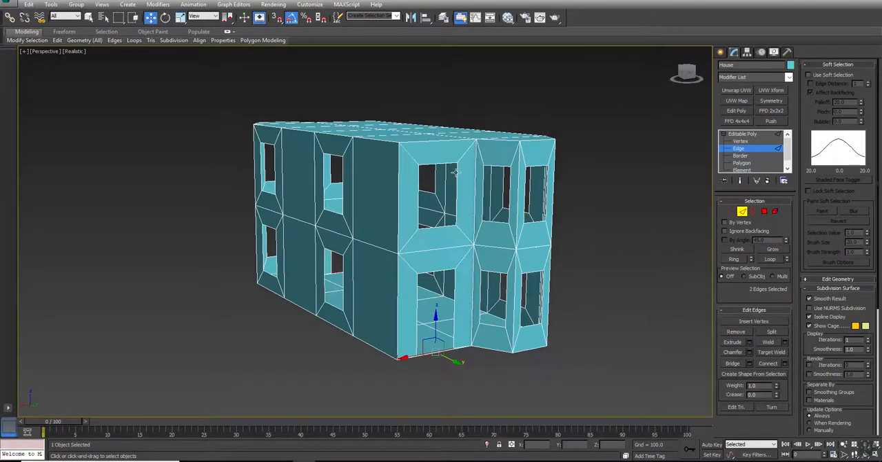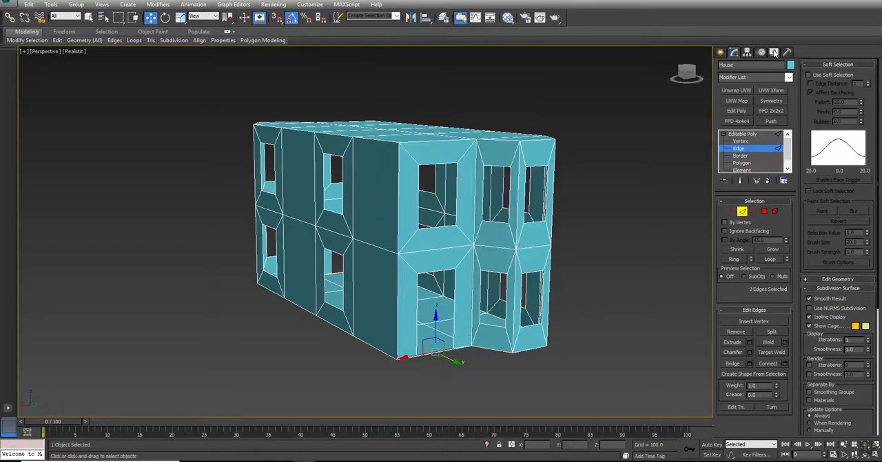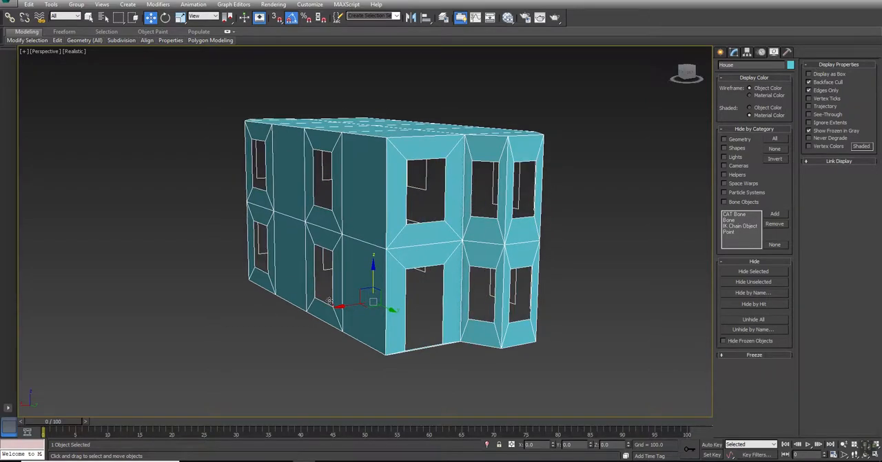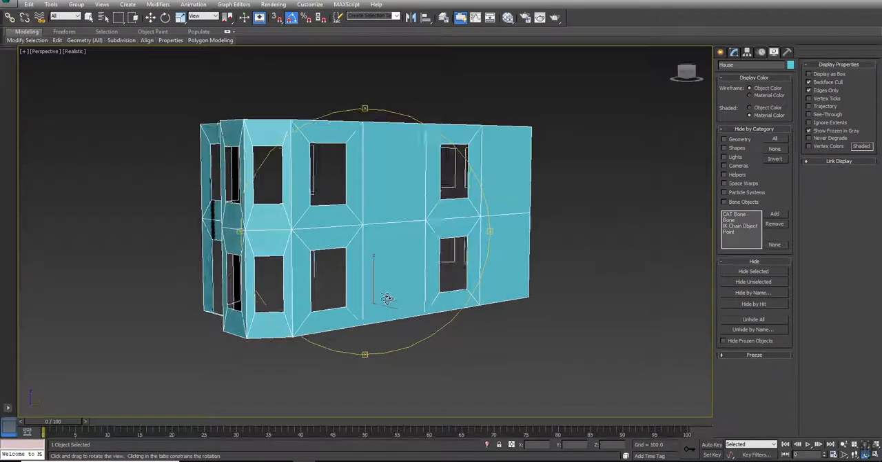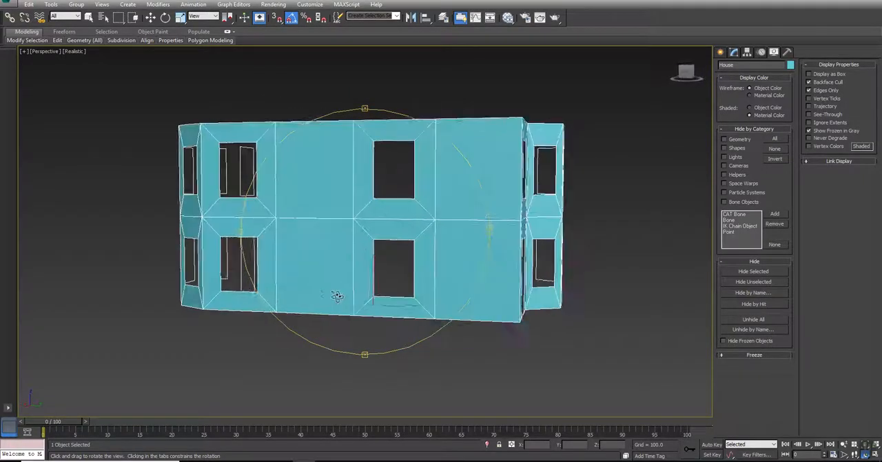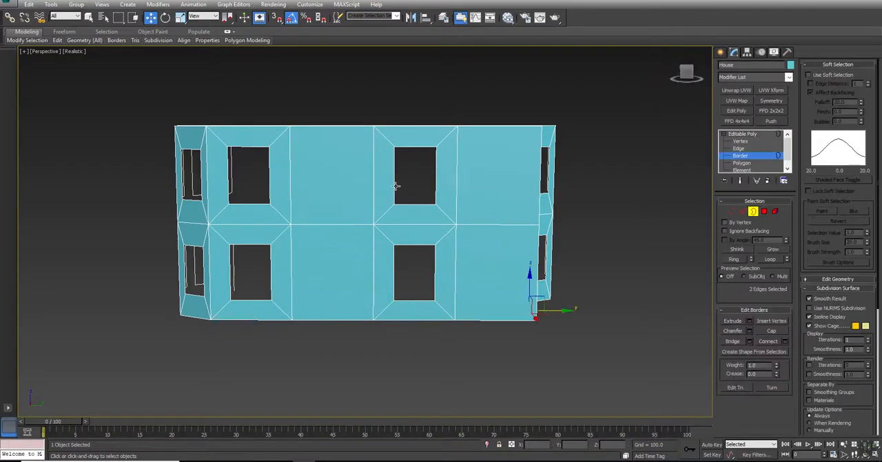Zoom out. I'm going to right click on my object. Actually, I'll do this an easier way. Go to Display, Display Properties, Backface Cull. There we go. So now we're only seeing the outside. Alright, so I've got the holes for the windows. The next step is for me to go back to Modify. I'm going to go into Border. I'm going to switch again to Select. I'm going to select my windows here.